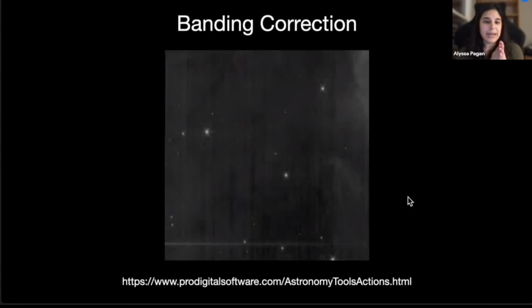Okay, and so banding is a big thing with Webb. I'm sure if you guys have played with it a little bit, you'll see it. There are a lot of tools out there that you can work with if you're a Windows user. There's actually a banding correction tool in GIMP. I haven't messed with it too much, I can say. But there is actually an astronomy tool action that I really like.